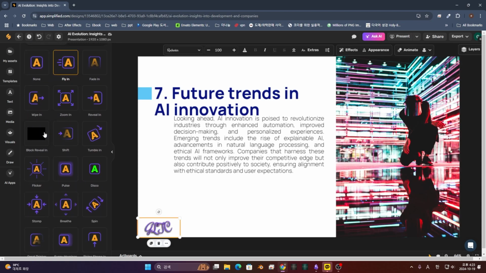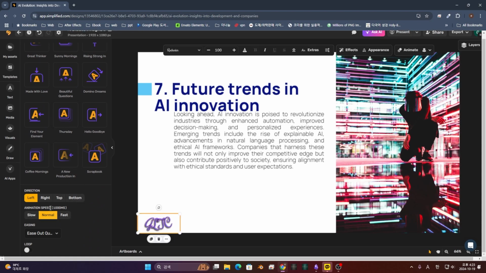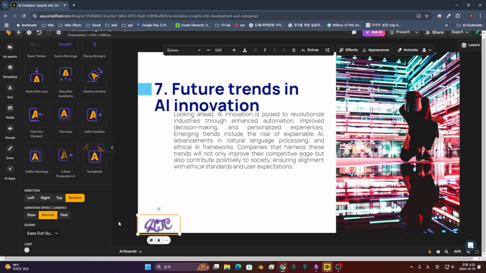Maybe I think I will use block reveal in. And then you can choose the direction: left, right, top, bottom. I think from bottom is the best for me. And I will just move this a little bit to the bottom. Okay, I love it. And you can choose the animation speed, slow, normal, or fast.